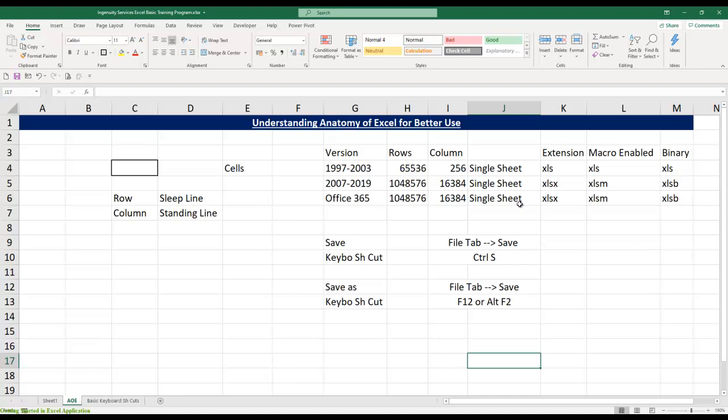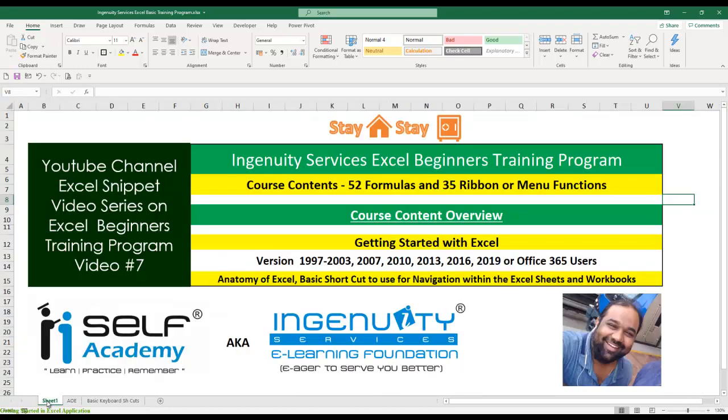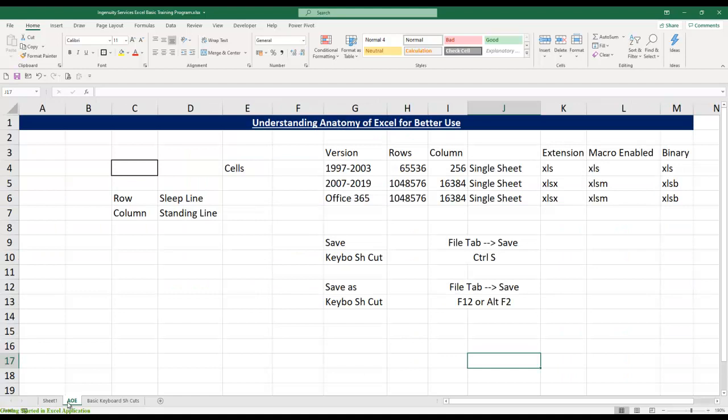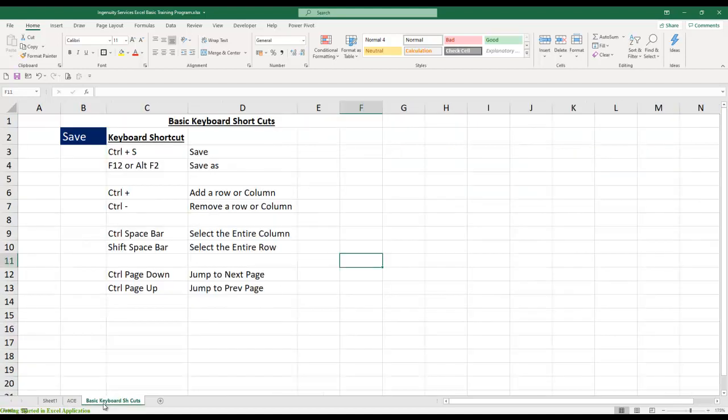And if you closely watch my Excel sheet, I have three sheets. This is the first sheet, the introduction sheet, where I gave you the anatomy of Excel, and now I have more keyboard shortcuts. We have used the first two keyboard shortcuts already, so now I wish to teach you the other keyboard shortcuts.